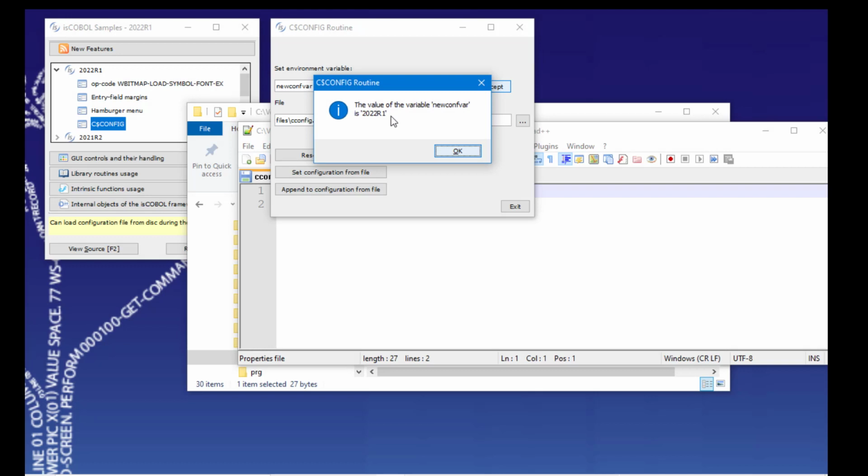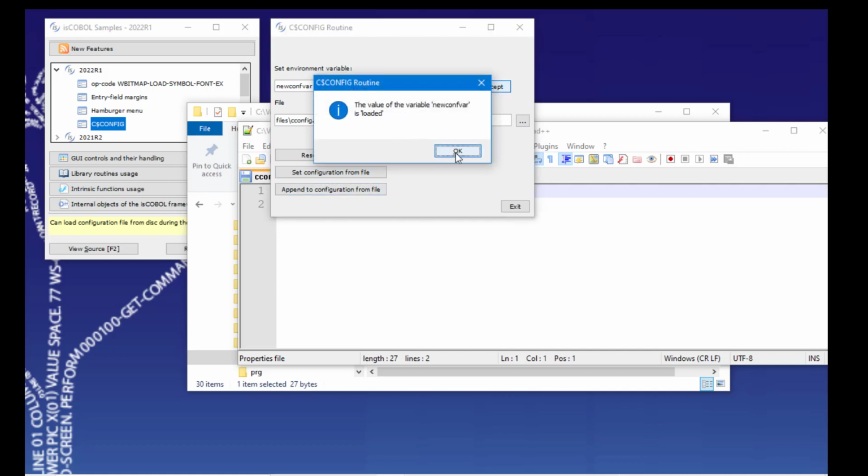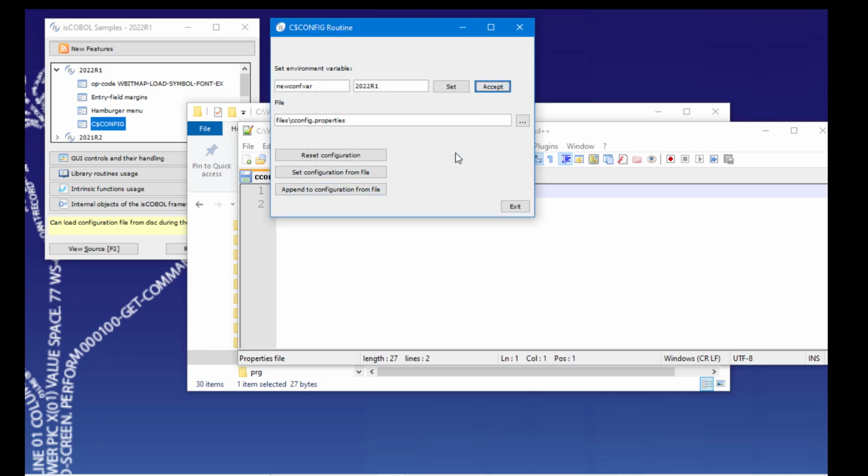I'm going to reset that. And I can also do an append to append the configuration. However, that will set this twice, and the second one will take precedent. The second one is loaded, so it's showing as loaded.